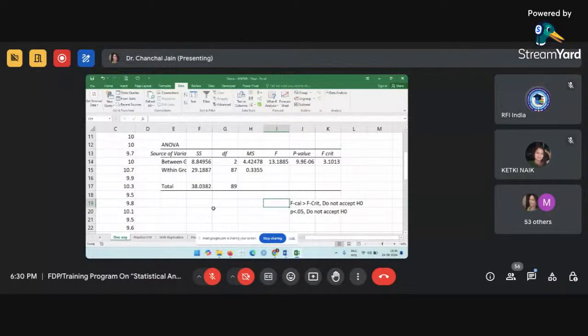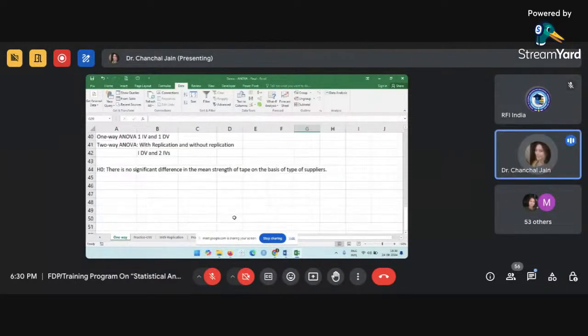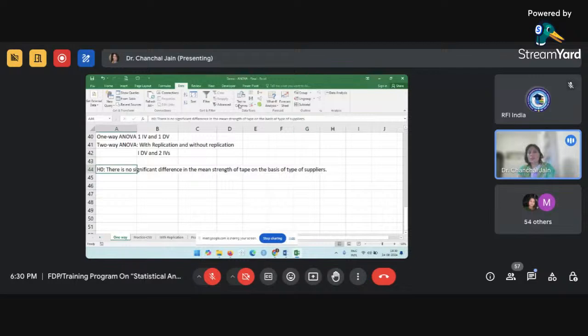So if we are not accepting the null hypothesis, what can we conclude? We can conclude that there is a significant difference in the mean strength of the tapes on the basis of the type of suppliers. Right? Means if I compare the various tape strengths which we are receiving from the various suppliers, I can say that the tape strength is different. Right?